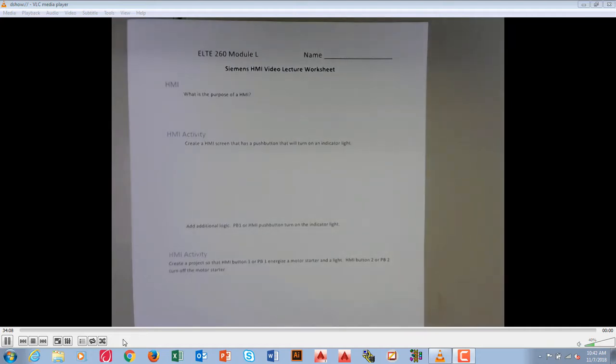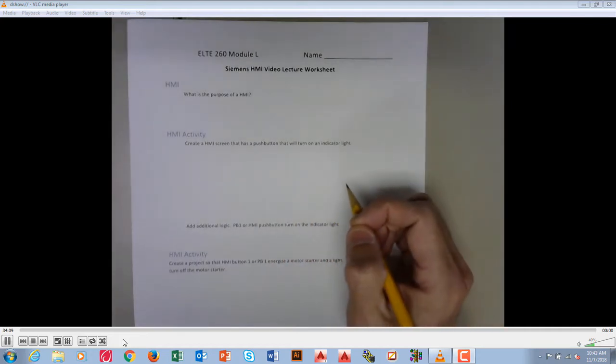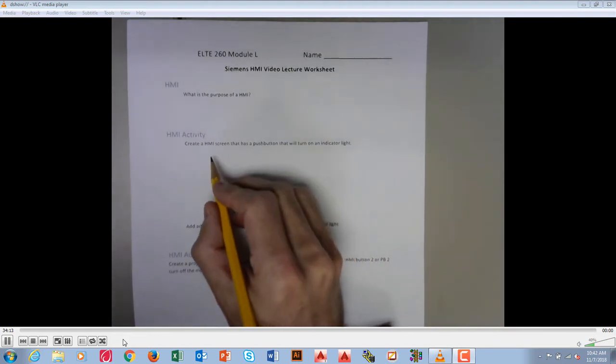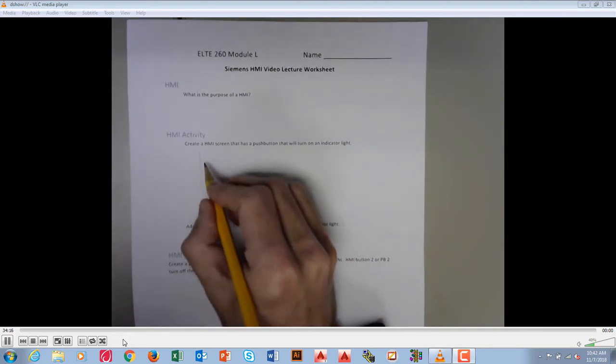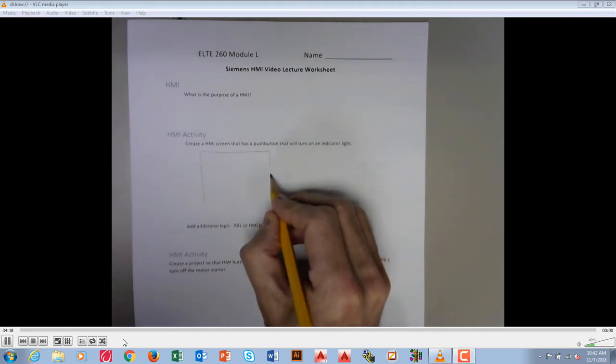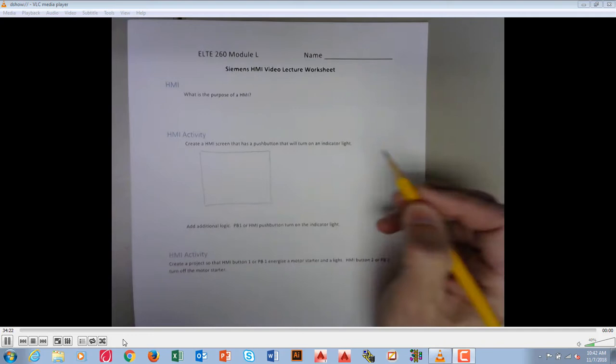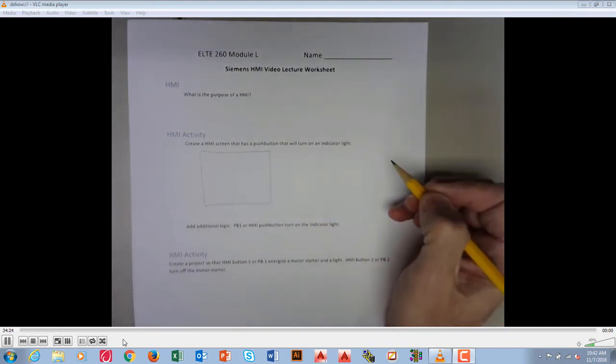Let's take a look at some of these Siemens HMI activities. So right here we're going to create an HMI screen. What I'm going to do is just draw a little screen here that's going to represent our HMI. It's going to have a push button on it that will turn on the indicator light.